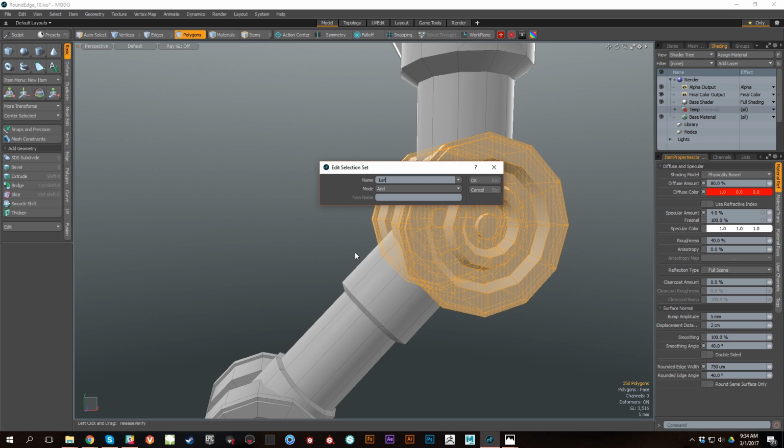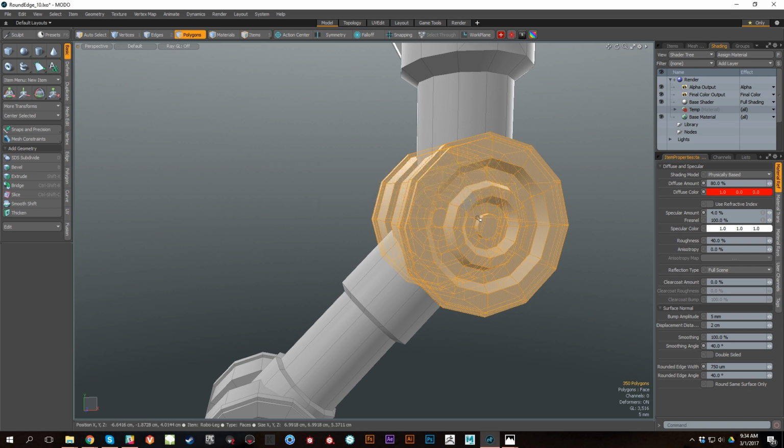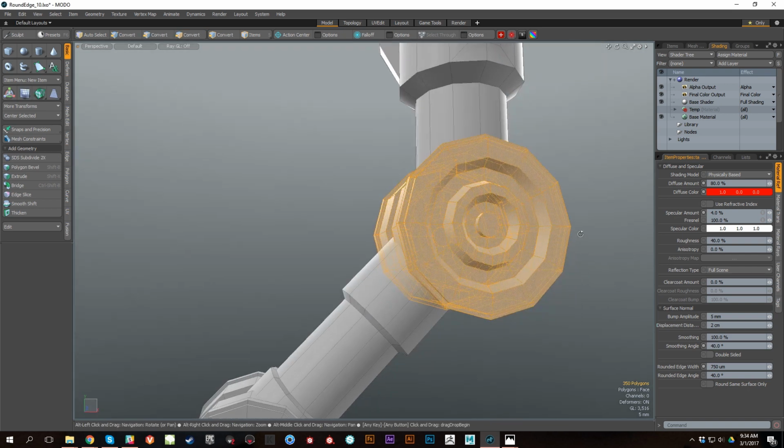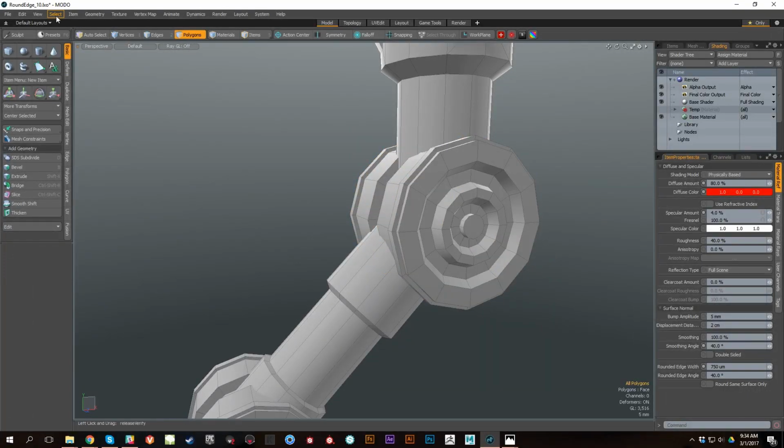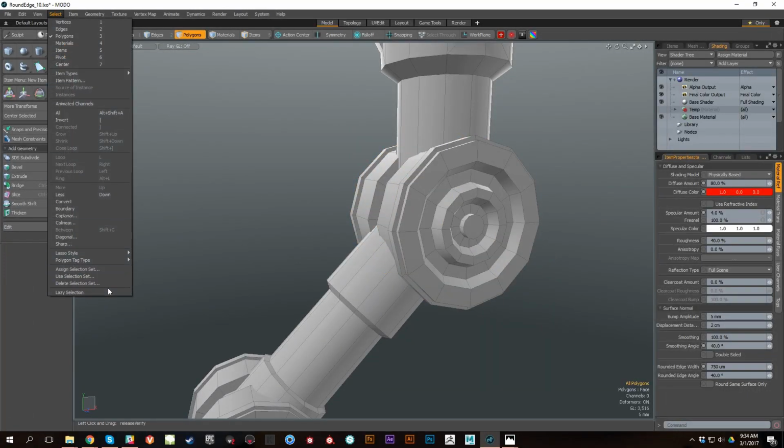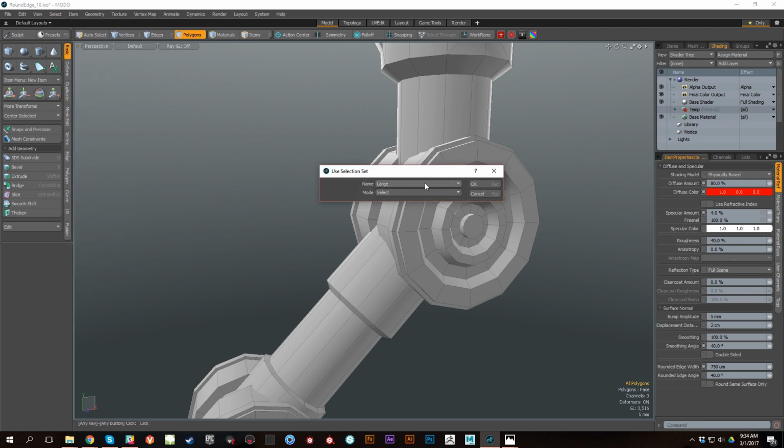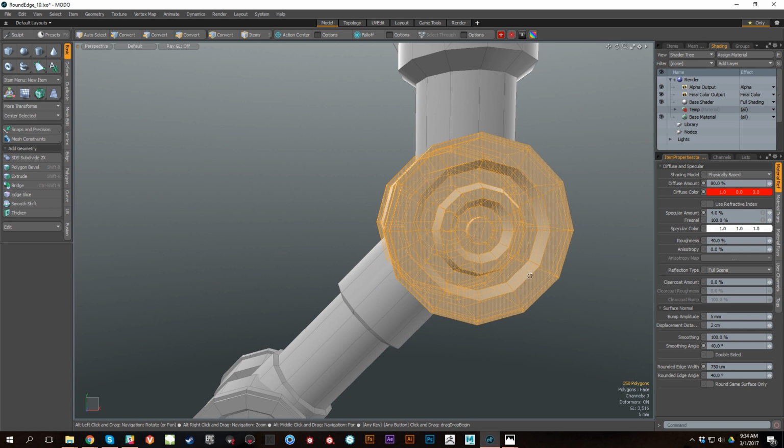Large. Okay, and the name does matter, because whatever you call it here is what it'll be everywhere else, okay? And we want mode add because we're adding polygons to a selection set. If no selection set with this name exists, it will create the selection set and then add polygons to it, okay? So let's make that. All right, now nothing happened because all we've got is a selection set. So if I deselect and I say use selection set, mode select, large, it selects those polys because they've been tagged.